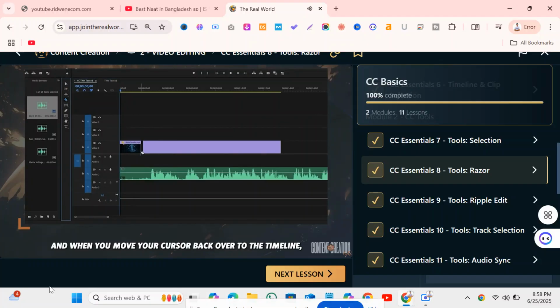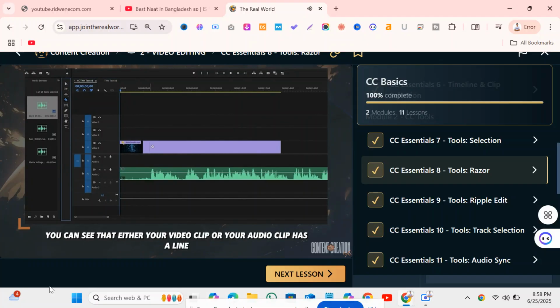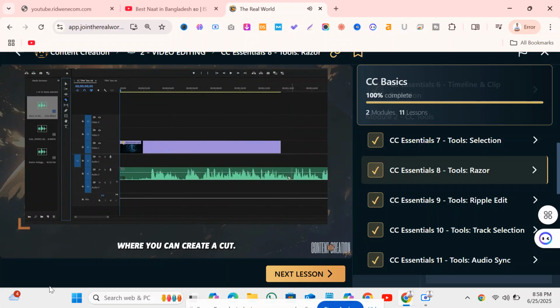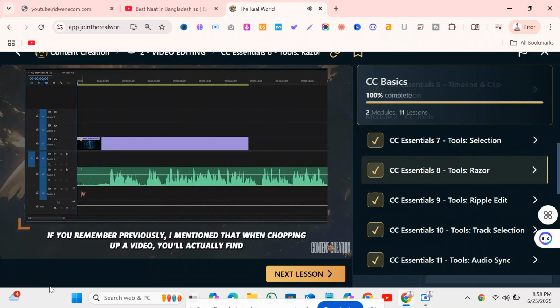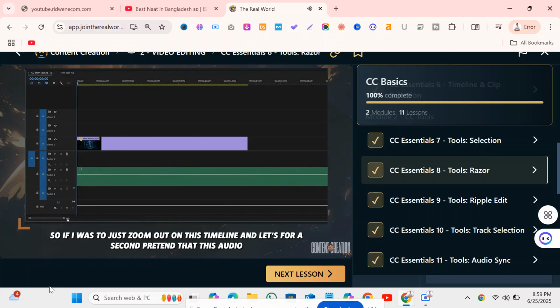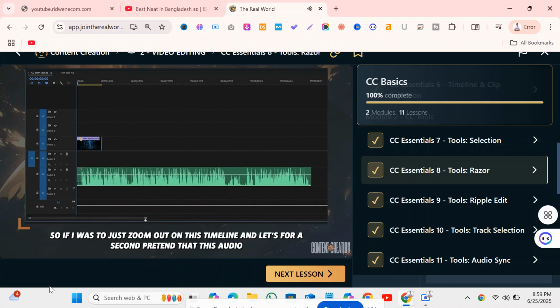And when you move your cursor back over to the timeline, you can see that either your video clip or your audio clip has a line where you can create a cut. If you remember previously, I mentioned that when chopping up a video, you'll actually find that you'll be doing this through your audio, because your audio allows you to identify areas that don't have any words or seem like mistakes.